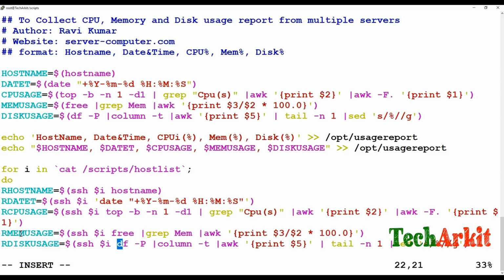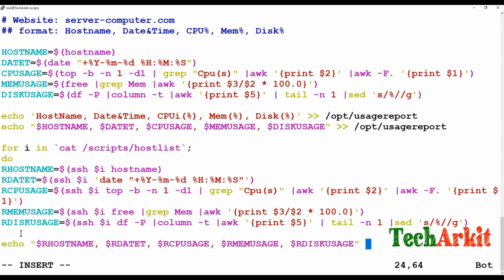The same commands I'm just going to execute on the remote host and collect the info over here, and print the same values into the report, the usage report. So this is the usage report over here, and that's done with the for loop. So now I just use the for loop, running the same commands on the remote host and getting the output and storing it into the variable. The variable will be printed and stored into the file.